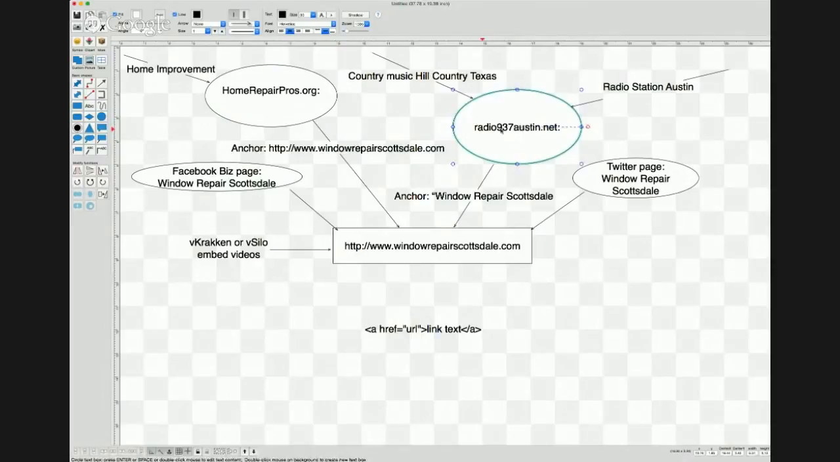So a PBN site is just a website we own. We have some content on here, like an article. We have a link coming out of that article with anchor text that's pointing to the money site that we're trying to rank. That's the quickest and easiest description I can make of what a PBN is.